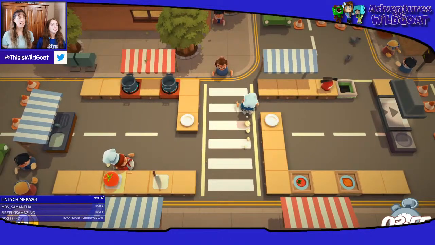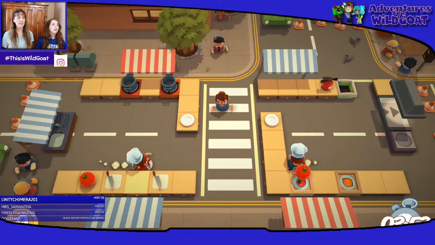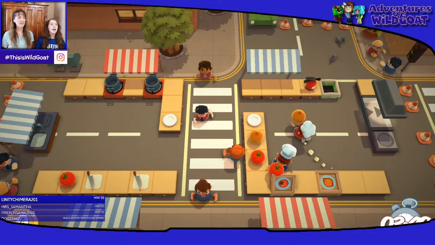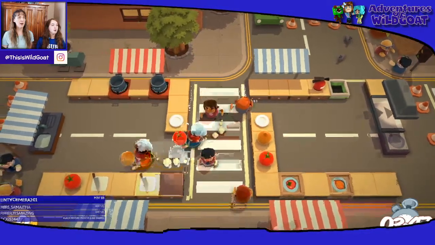Traffic. Traffic? What do you mean traffic? Okay. Traffic. Excuse me, people. Why are you running all the way back over here? Because we have to go back and forth. Excuse me. Pardon me, excuse me.